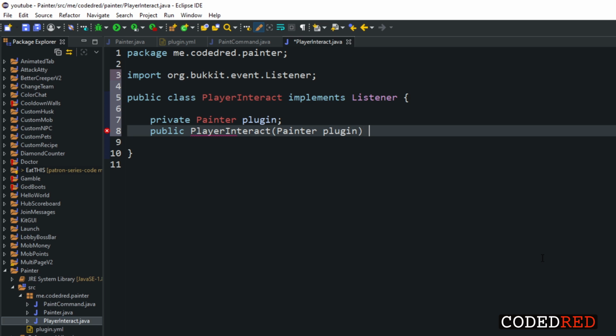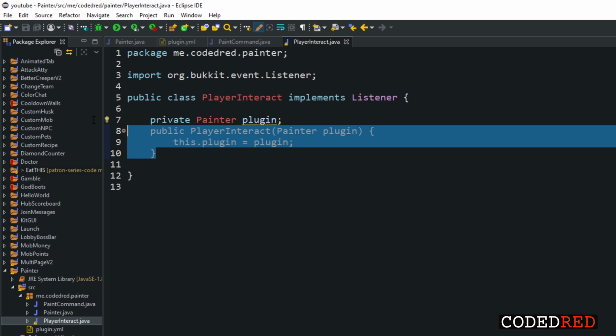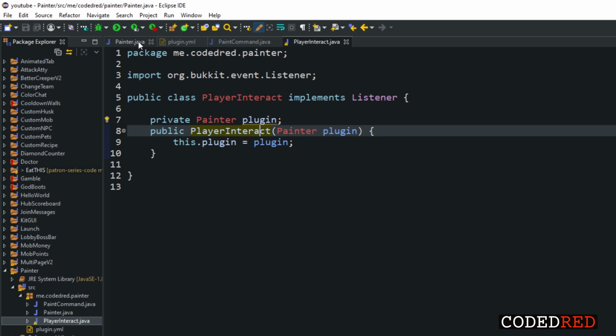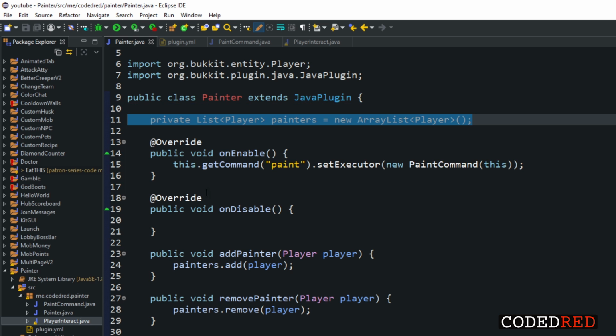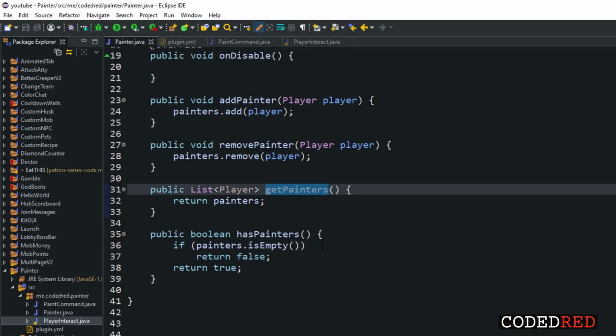But as you can see, I'm coding right now the constructor that we actually just used in our command class. It's the same exact thing, and the reason why I coded this constructor is because I want to be able to see who is painting. I want to be able to get the painters, I guess, hasPainters, getPainters. That's what I want to be able to do. I want to be able to see who's painting.